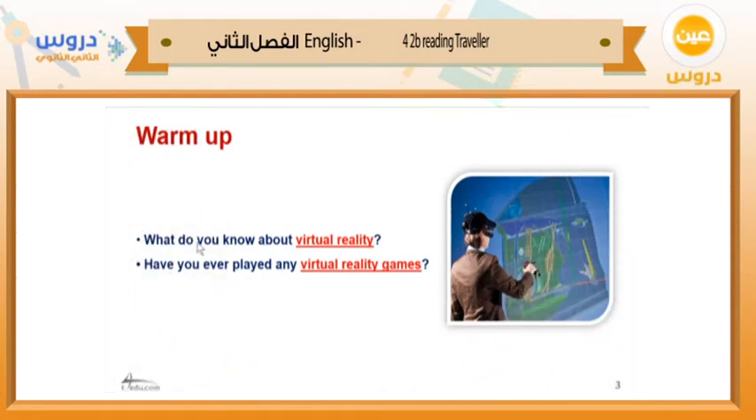Warm up. What do you know about virtual reality? Do you know what virtual reality is? Have you ever played any virtual reality games? You know, there are some games where you wear special glasses like this and you live inside the game as if it is real, but it is virtual. This we call virtual reality.